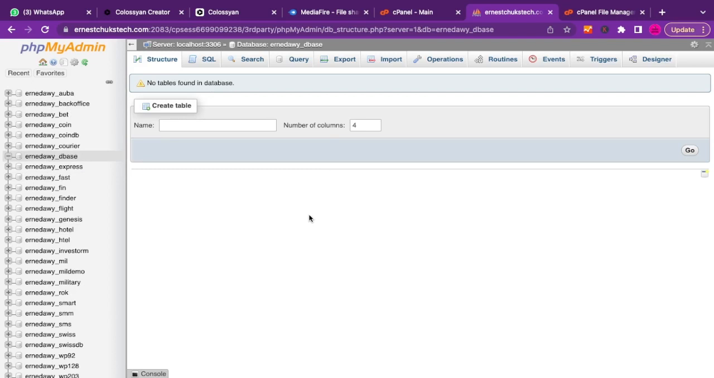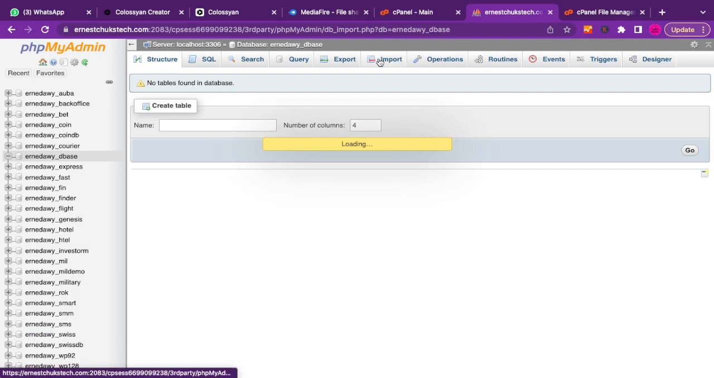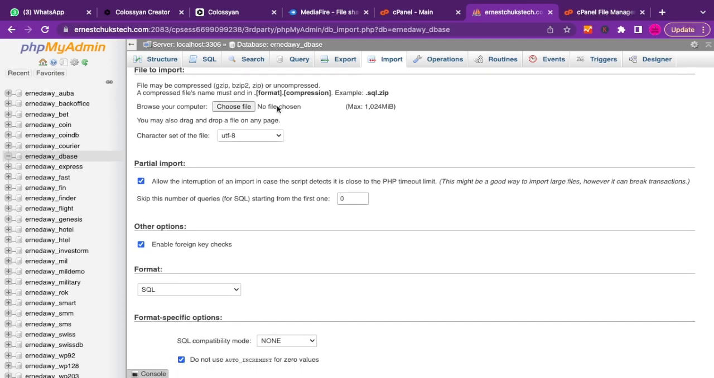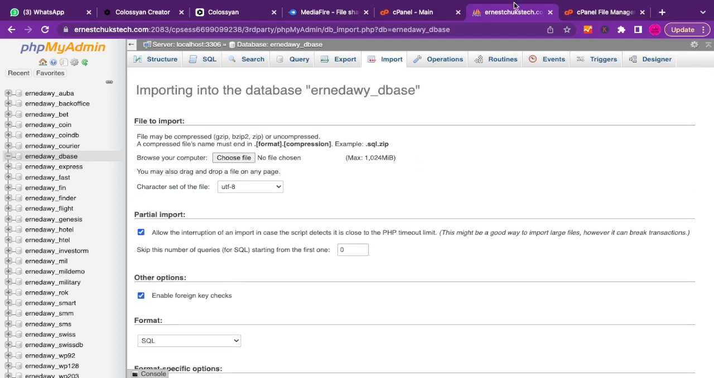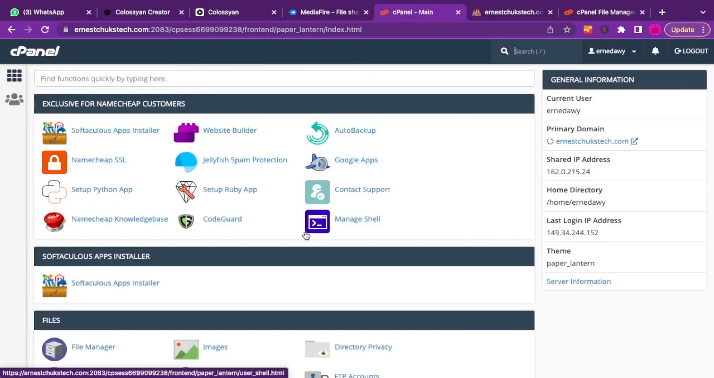Now, most times when you are installing an SQL file, you're going to go to import right here. When you go over to import, you can see the choose file option. If you click on choose file, you're going to choose the file from your system, from your laptop, or whatever kind of computer you're using. Choose the SQL file, and the name of the file will appear here. Then click on go for you to import the file. It will take a few seconds for the SQL file to be imported, depending on how fast your connection is. So I'll just click on cPanel to go back also, and then let's go ahead, guys.